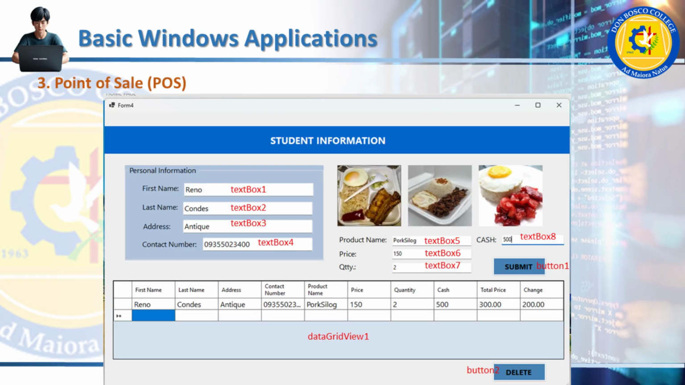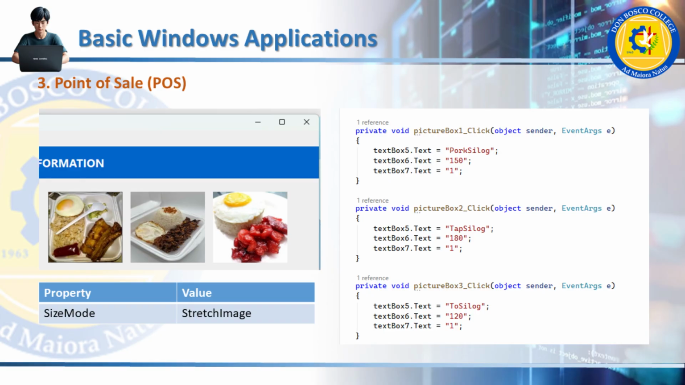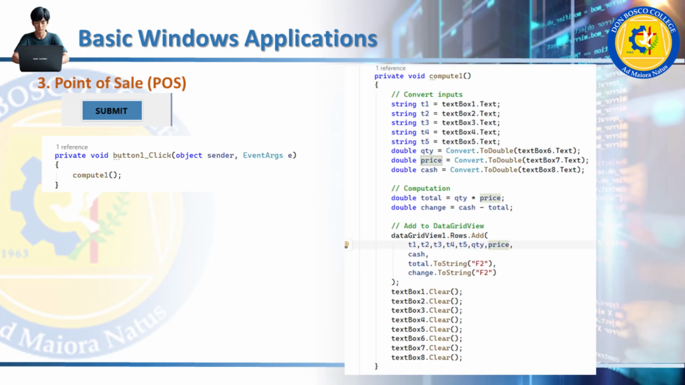Next, the last, third form that I created is the point of sale. Please observe the names, and I did not change them. I also used the default names, including the picture box images. Please also observe the configuration of the DataGridView and the code for each image. When an image is clicked, the information will be returned to the text boxes. Lastly, please observe the code on how to send values from the GUI controls to the DataGridView.